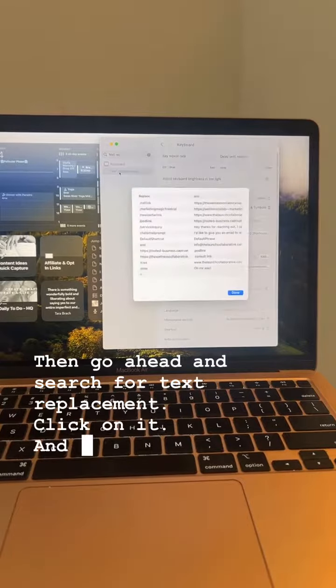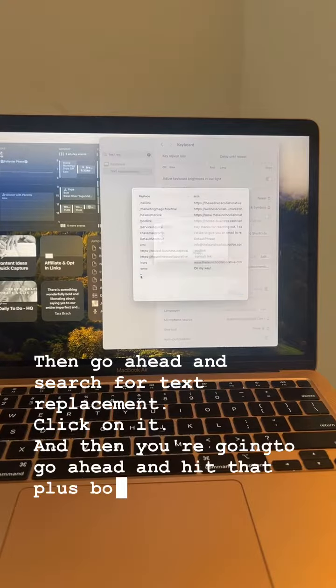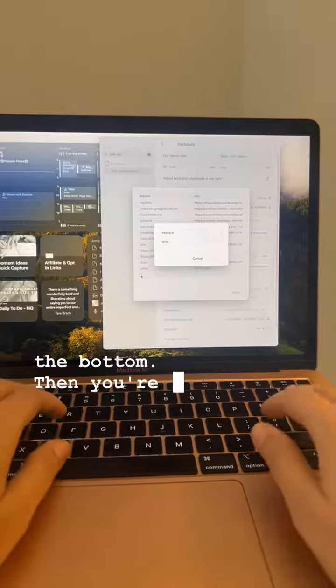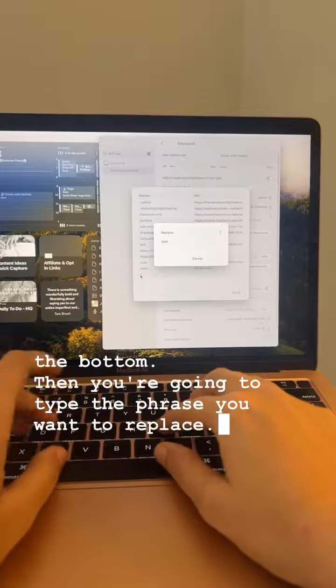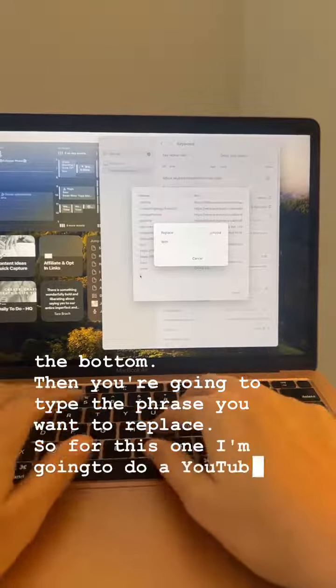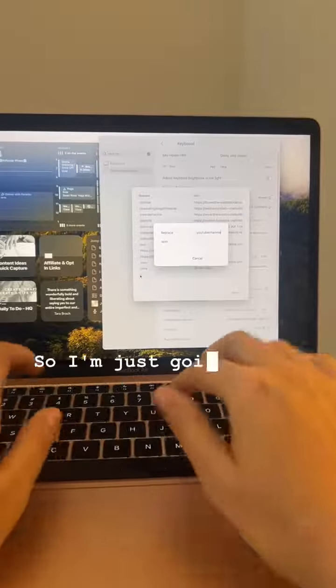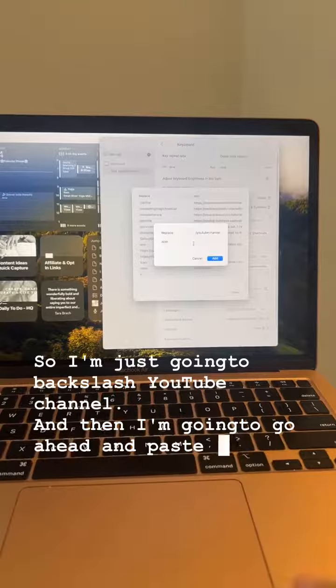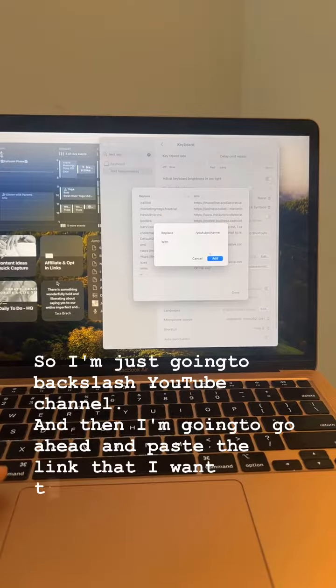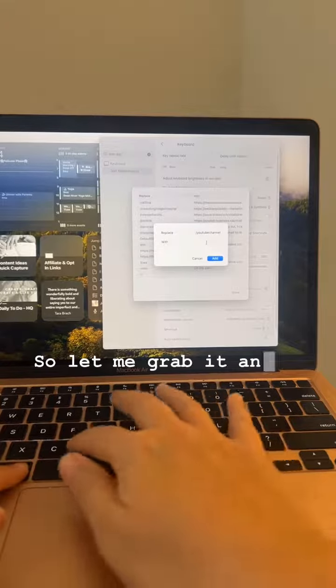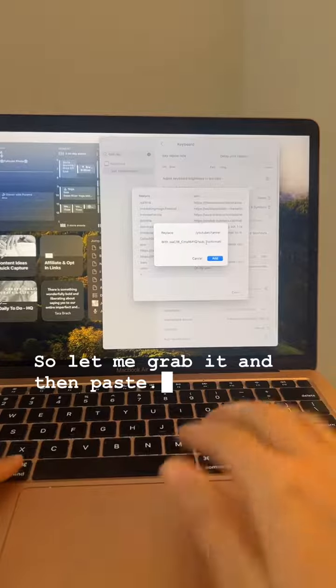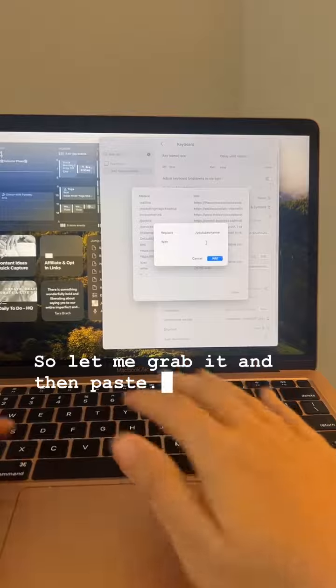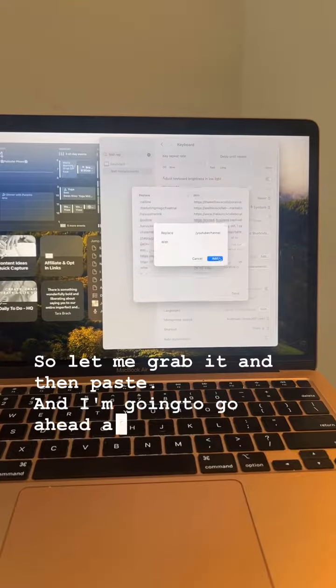Click on it. And then you're going to go ahead and hit that plus button at the bottom. Then you're going to type the phrase you want to replace. So for this one, I'm going to do a YouTube channel link. So I'm just going to type /YouTube channel. And then I'm going to go ahead and paste the link that I want to replace it with. So let me grab it and then paste. And I'm going to go ahead and hit add.